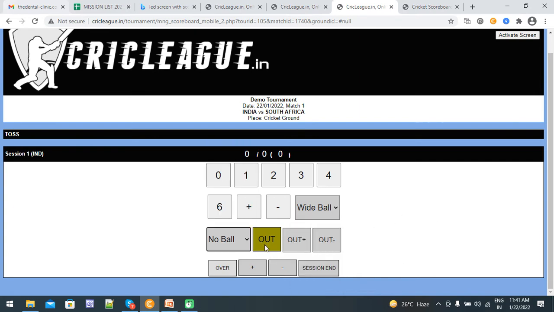And if a wicket is down, you can click on out plus. If there is any problem, like you clicked 2 or 3 times, you can also adjust the wickets. And the over you can also adjust from here. Automatically it will plus or minus the over.